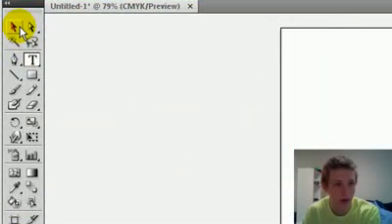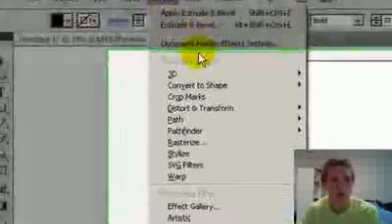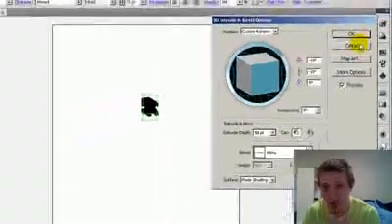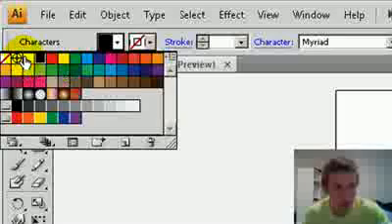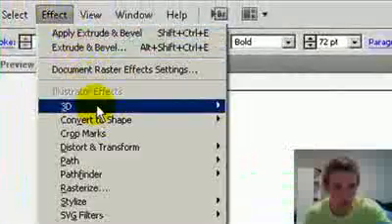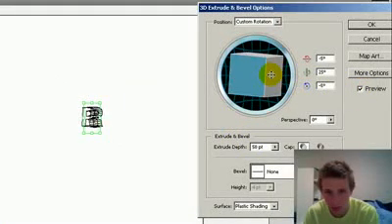Come up here to your black pointer tool, the general select tool. Go to Effect, 3D, Extrude and Bevel. Okay. Make sure you have Preview clicked, like so. Oh, first I need to change the color to white. So come back down to your text tool, select it, come up here to your character color, and change it to white. Okay. As you can see, it's disappeared. Back to the black general select tool, 3D, Extrude and Bevel. With the preview on, it will actually work quite nicely.